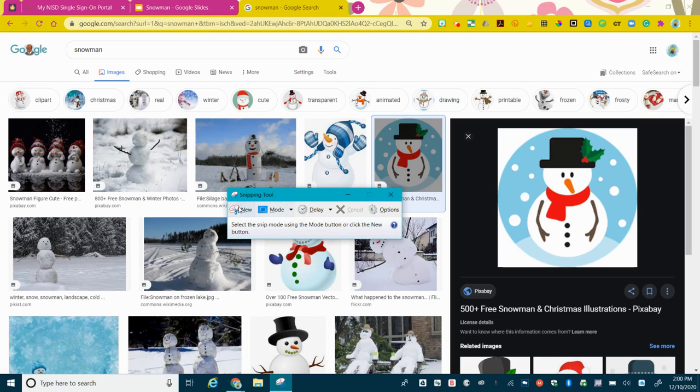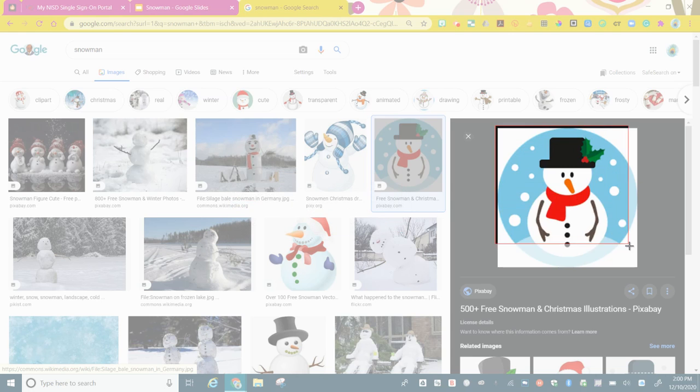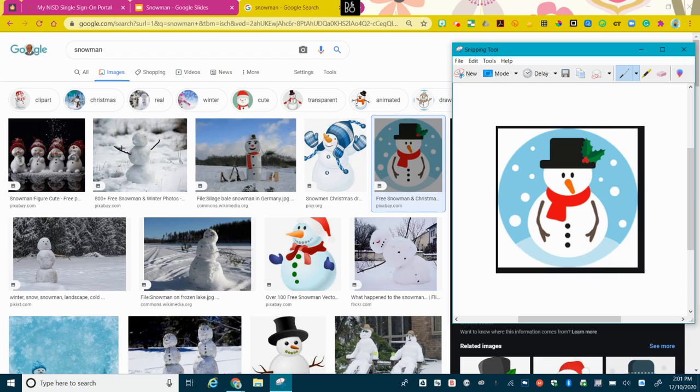And then here's my snipping tool menu bar. I'm just going to select New. Notice my screen fades and I have a little crosshair, and I'm just going to snip this little snowman. So I'm going to click and drag where the item that I want to snip. So I have a couple of options here.